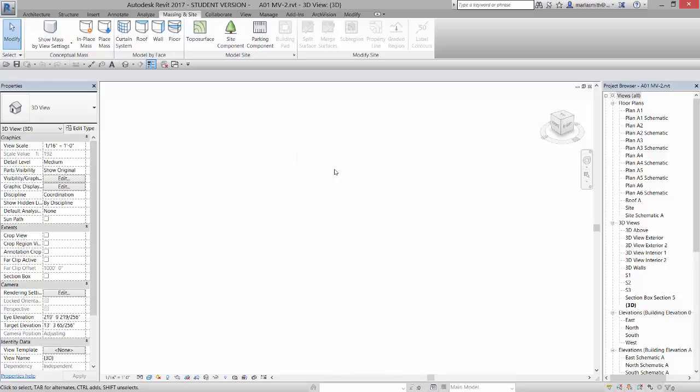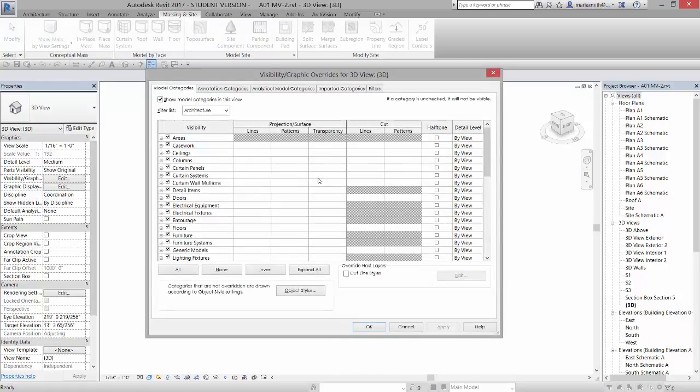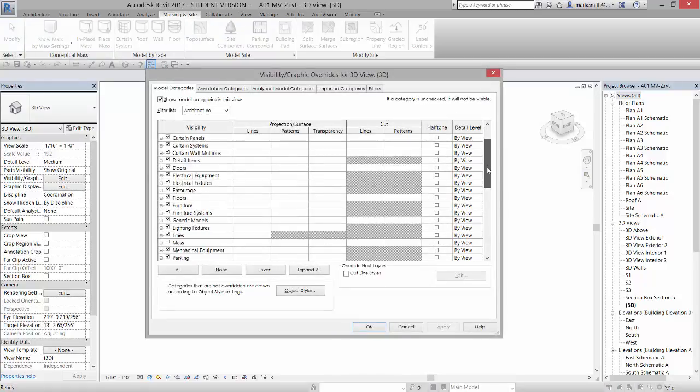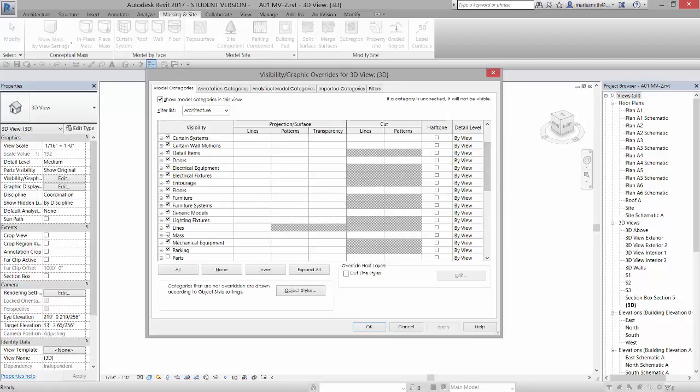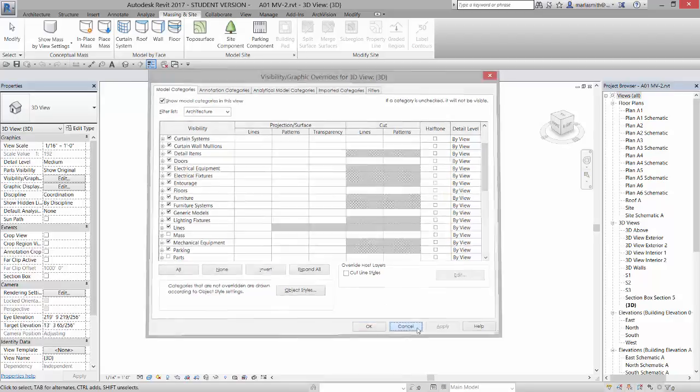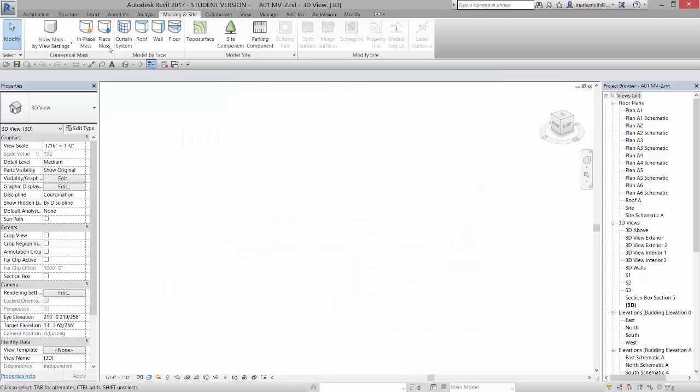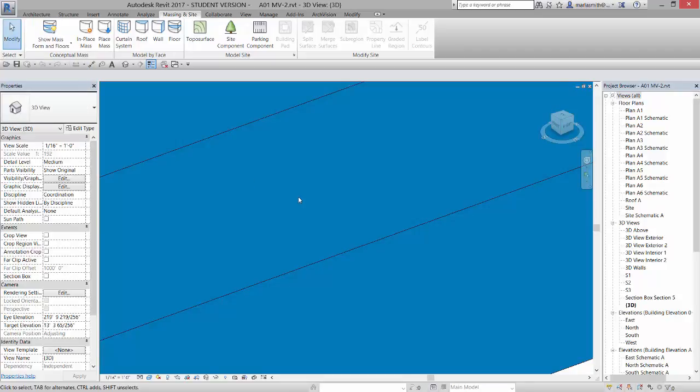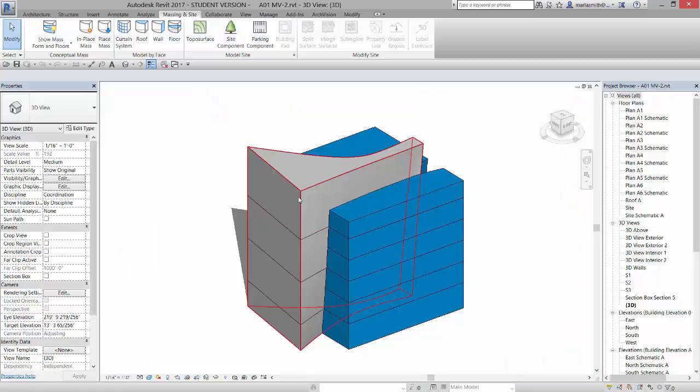And what that means is if I look at my visibility graphics dialog box, typing VV there, the masses are turned off by default. If I come up to my massing and site and the conceptual mass panel, in this pull down by show mass by view settings, it's show mass form and floors. And then if I zoom extents by double clicking my middle mouse button, you can see that mass.